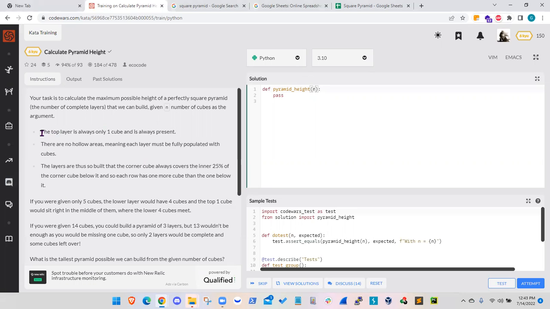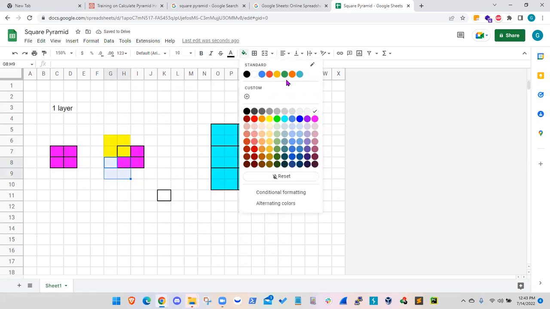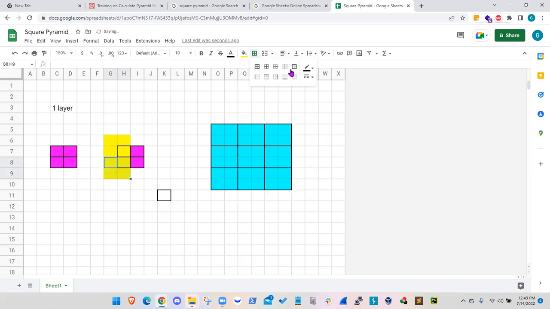Some of the rules are listed here. So the top layer is always one cube, and the cubes will cover 25% of the inner area. So basically, what I understand here is that, let's say this is our top cube with magenta color. So I will take this and I will move over here. And as the second layer, I will construct cubes in this formation. So I use yellow color and put the boundary.